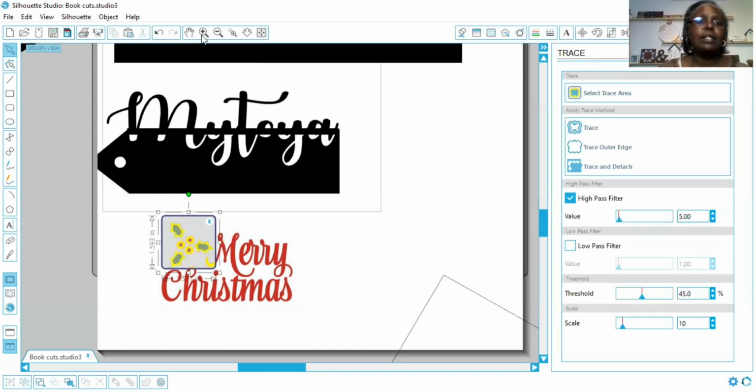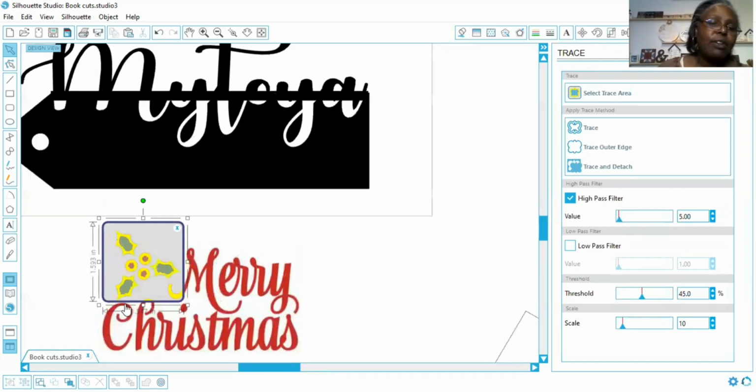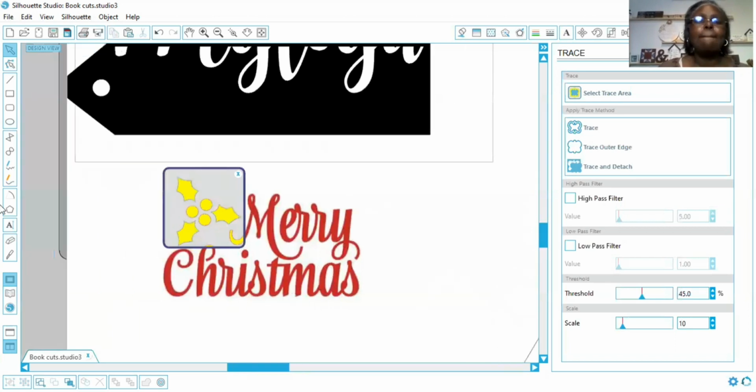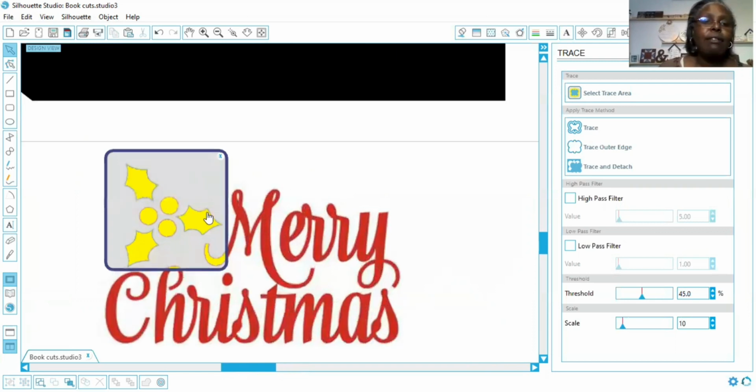Okay, so you guys look at this. See how you see all the gray in there? We don't want that. So we want to let go of the high pass filter. And now if you look at it really good, I'm going to move it over. I just want you to see why I do what I do. All right, you see the gray around the edge, how it's really dotted? You don't want that. So again, remember, scale down to 4 and your threshold goes up.